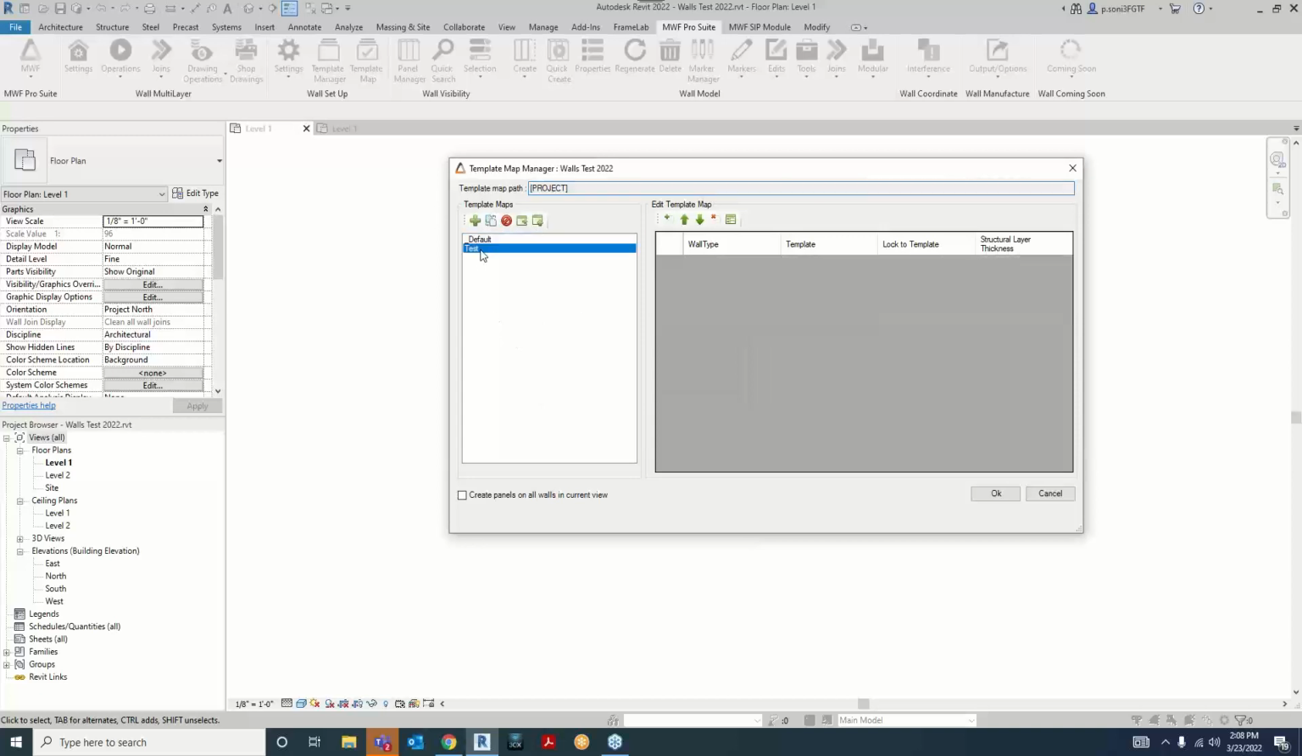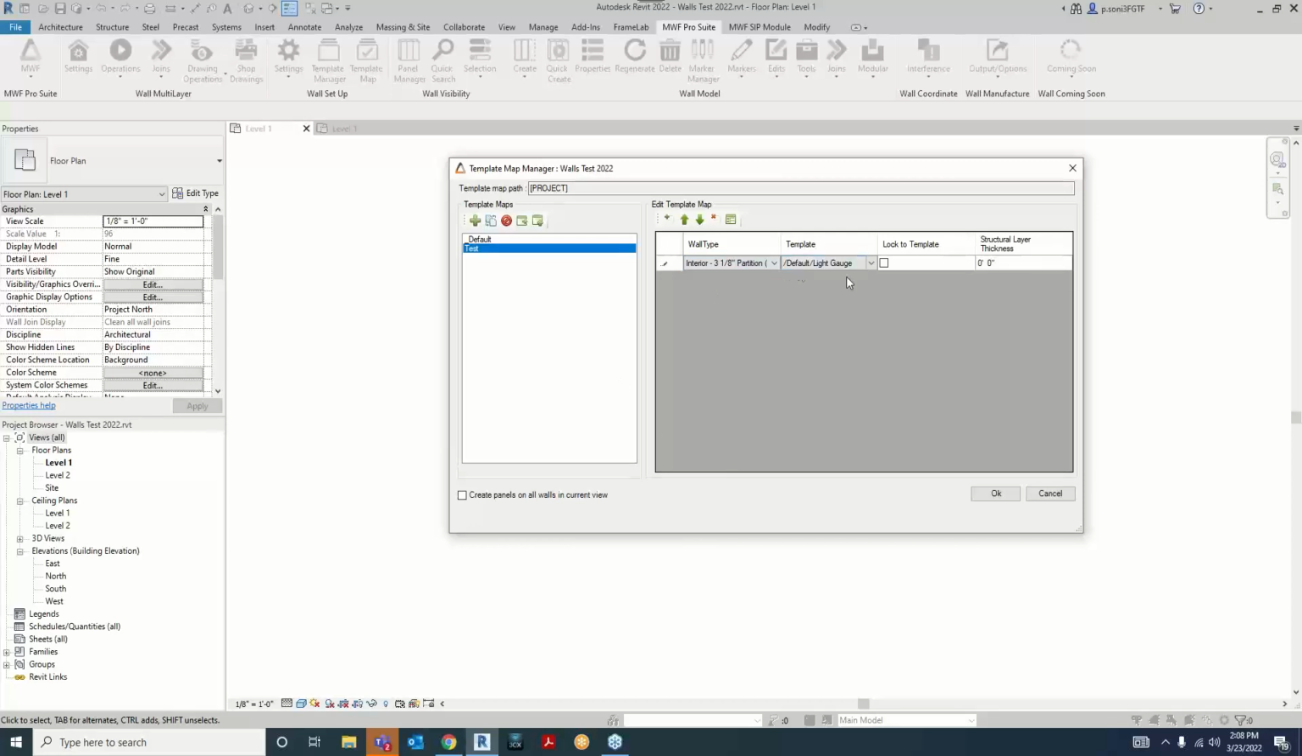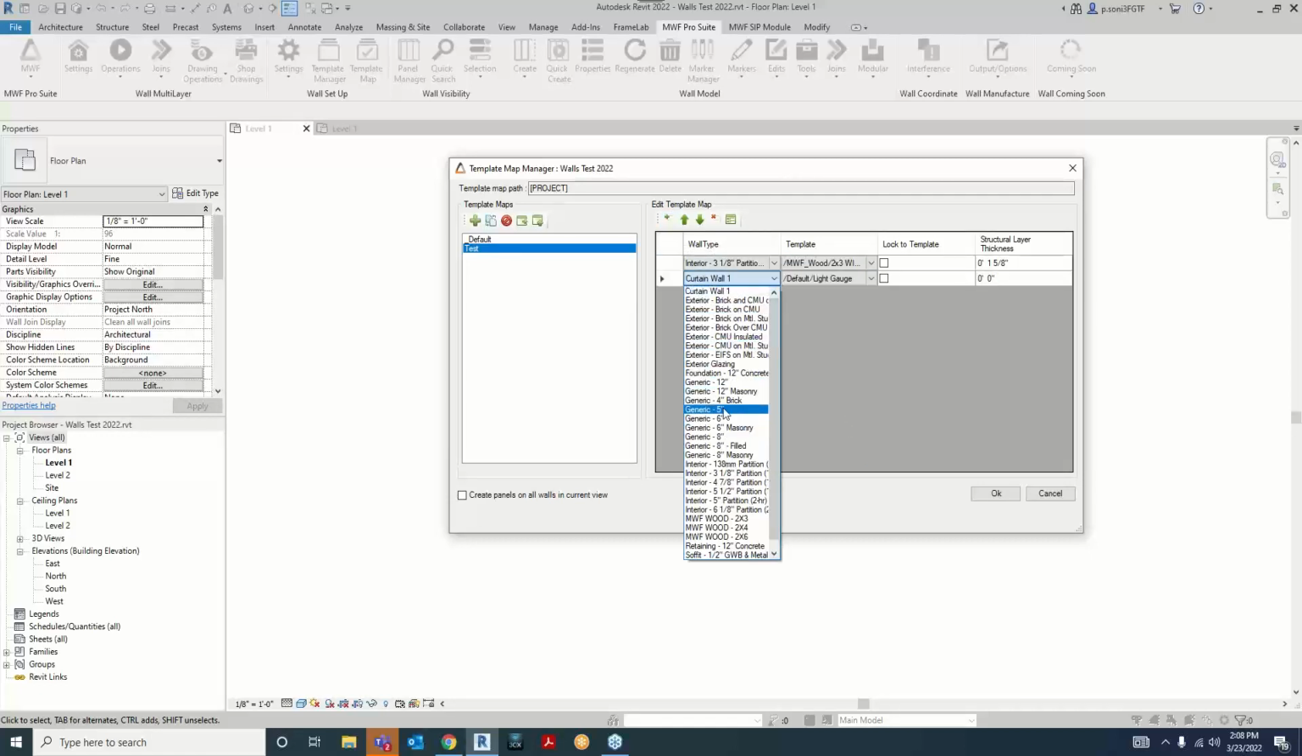Hit OK. Now, you have a couple of options to modify it, such as you can rename the new template that you just created, you can delete it, and so on. So once you select your test or new template map, you can just go ahead and add a wall type in it. Since I know my walls, I'm just gonna quickly, one by one, select all of my walls. And for the specific wall type, I'm gonna assign a template as well. I'm gonna repeat the process for every single wall.